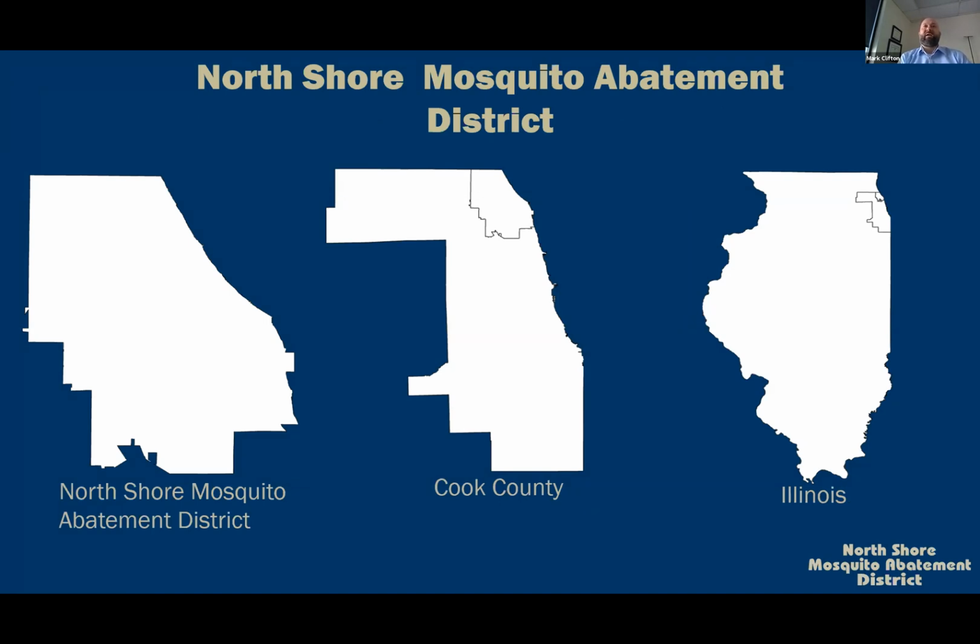So in case you're not familiar with where the North Shore Mosquito Abatement District is, we're located in northeastern Cook County, and that's in northeastern Illinois. And this is actually Chicago. We're a suburban community of Chicago. We range from really dense urban all the way to suburban habitat.